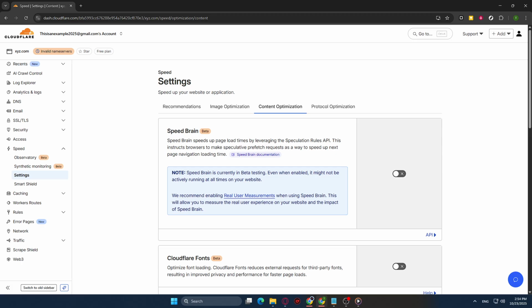The beauty of Speed Brain is that it uses machine learning and sophisticated algorithms to adjust the delivery of content dynamically. This means it adapts to changes in traffic and can improve load times without needing constant manual intervention. And that's just about it. With Speed Brain now enabled, your website should experience improved speed and responsiveness.